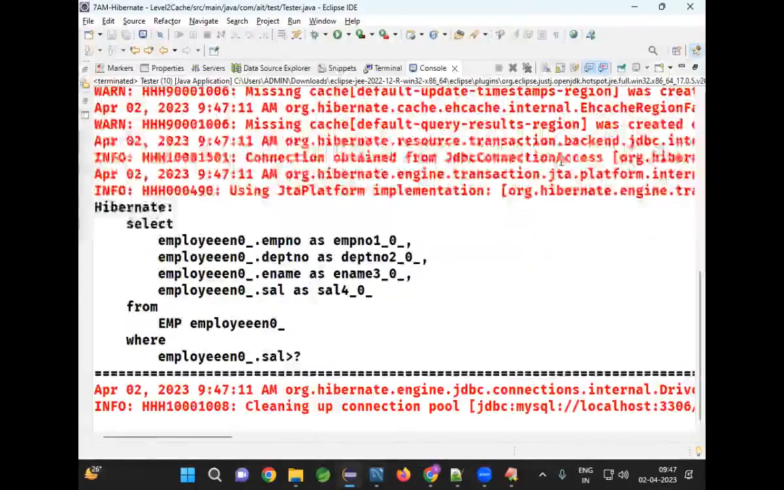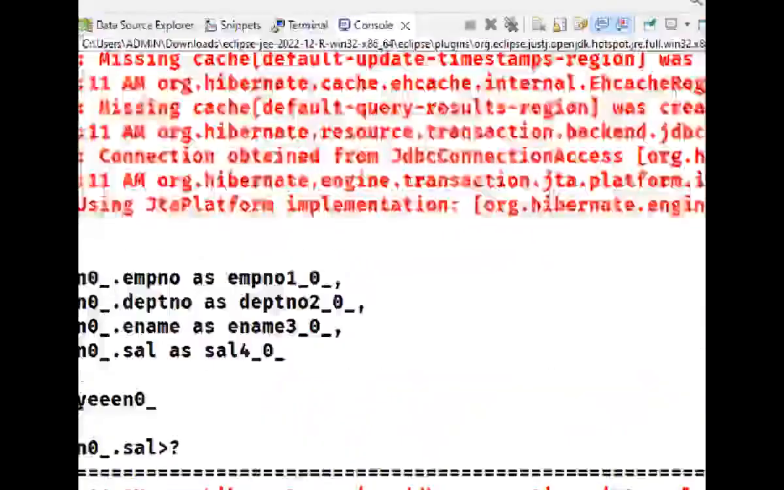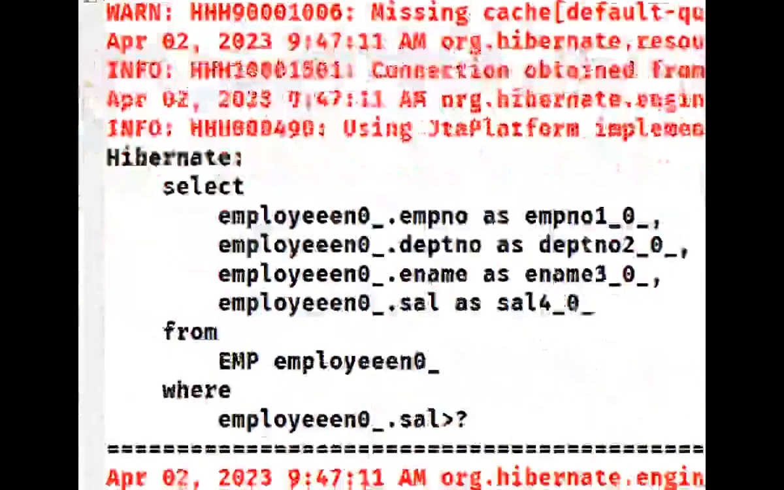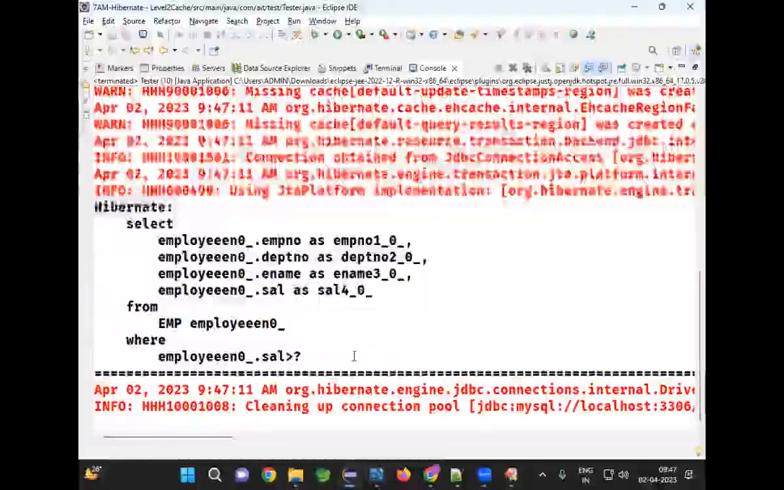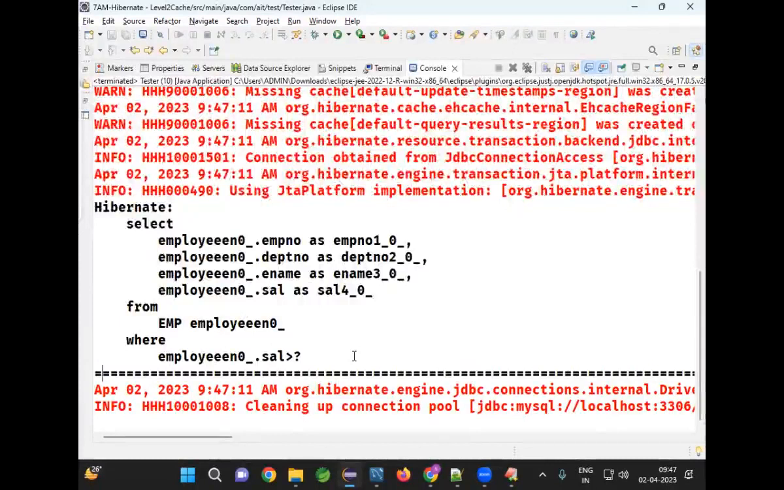Look at this. How many times is my query executed on the database totally? One time only. Why not two times? But actually I'm executing that query twice. How many times is it executed? One time on the database. The second time, the result is taken from the query cache only.